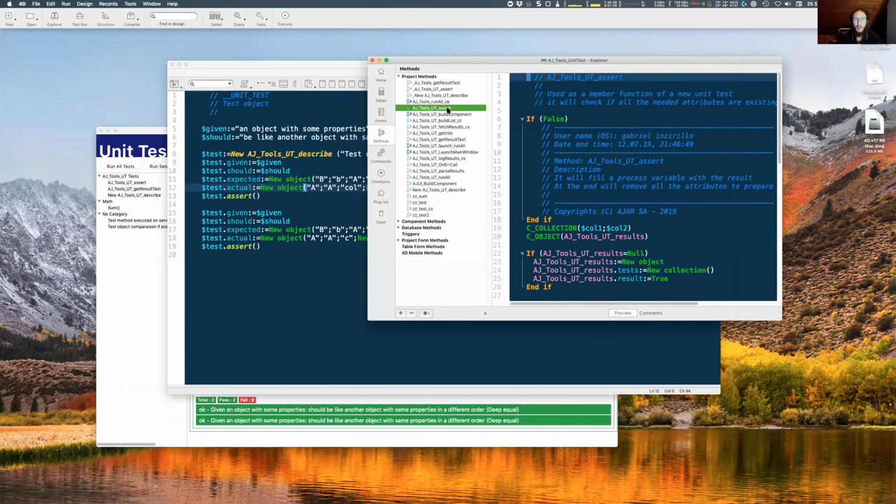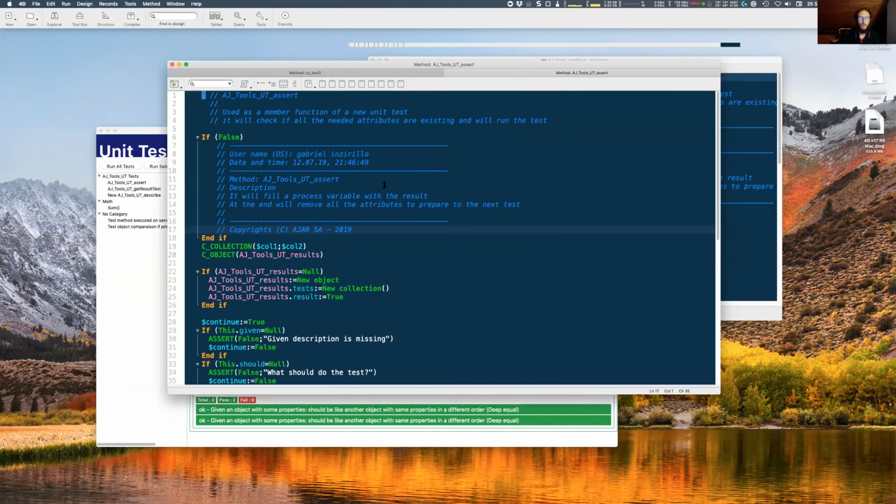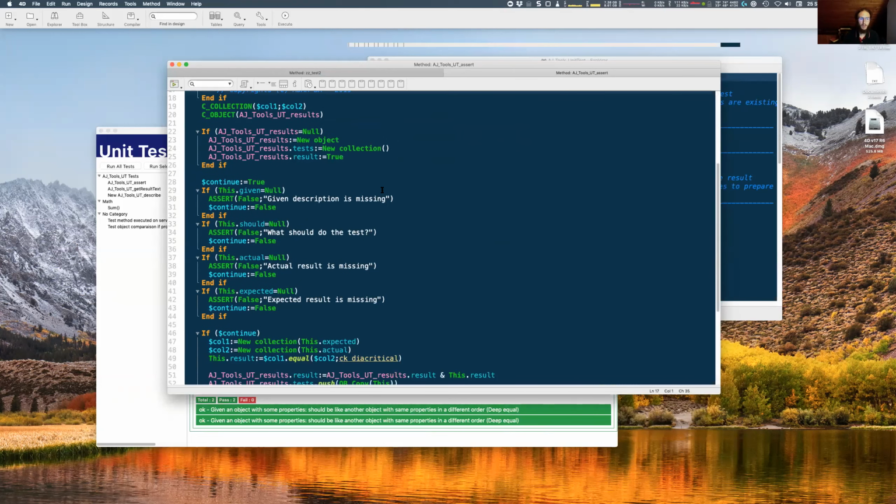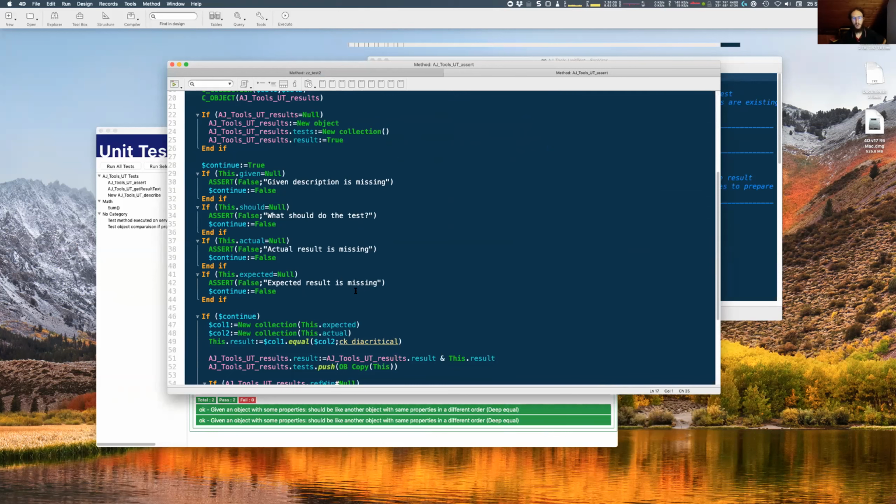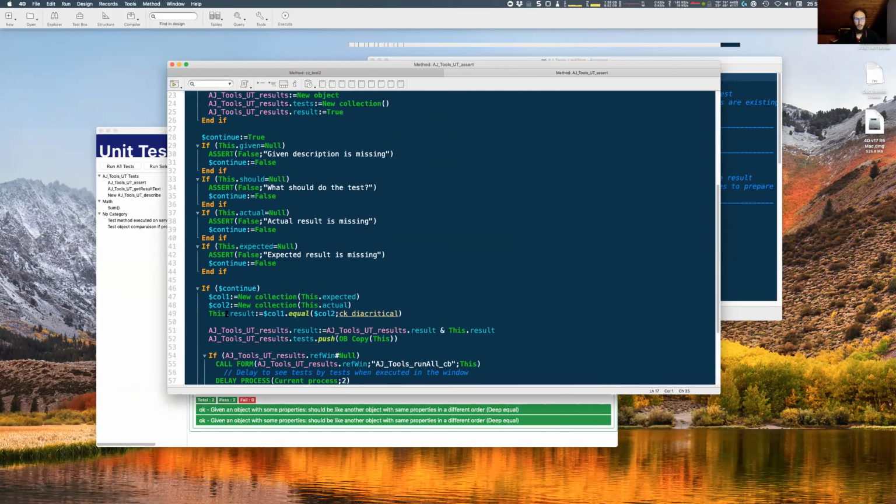Let me open the assert method. It is to use a member function on the collection. So here to do the test, I create a new collection where I put the expected value, and I create a second collection where I put the actual value. The collection has the equal member function, and this equal does a deep equal, so it doesn't care about the position of your object.